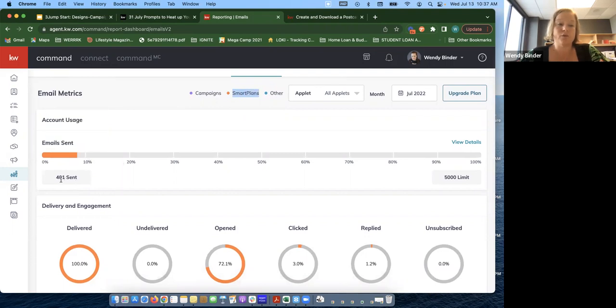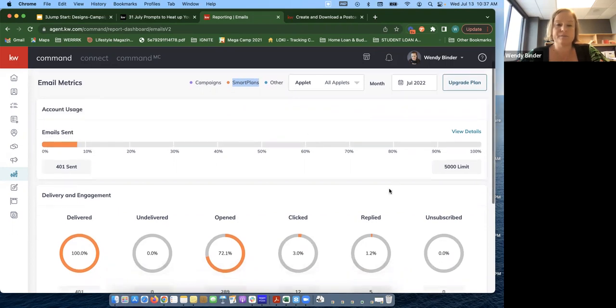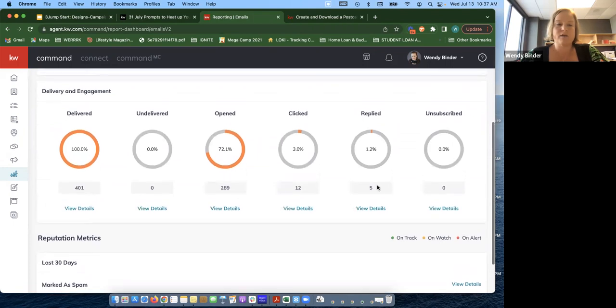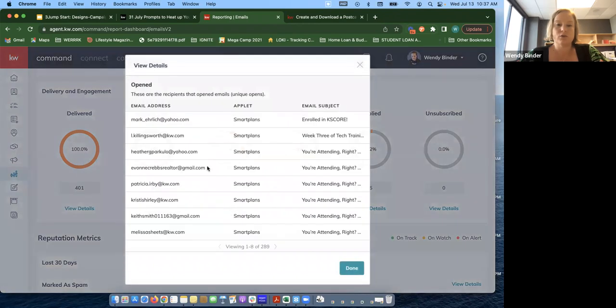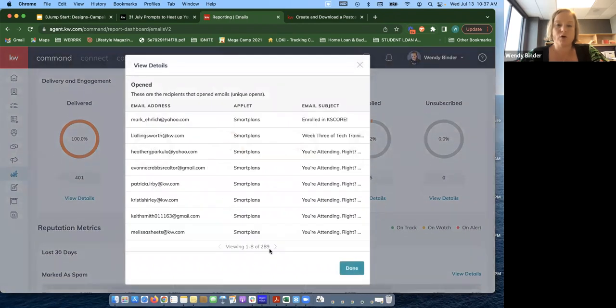So far this month, I've sent 401, so it's counting down where I am to my 5,000 limit. I can see how many emails were delivered, if any were undelivered. I can see how many were opened, how many were clicked on, how many were replied to, and if anybody unsubscribed. And if you click on view details, it will show you every single person who opened and read your email. Which is pretty cool.